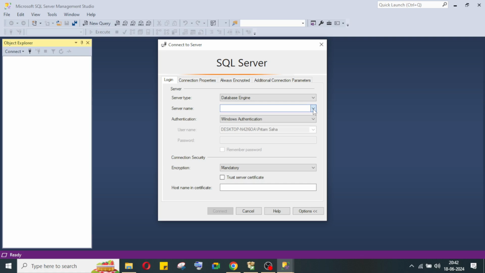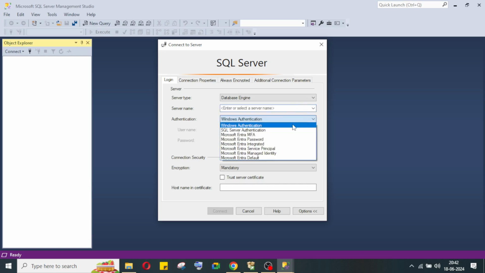So you need to give your server name, and for authentication, Windows authentication is okay, as you are using this locally. If you want to know about the other authentication types, how they work and all, you can comment in the video comment section. I'll try to make a video on each and every authentication. For now we will select Windows authentication.